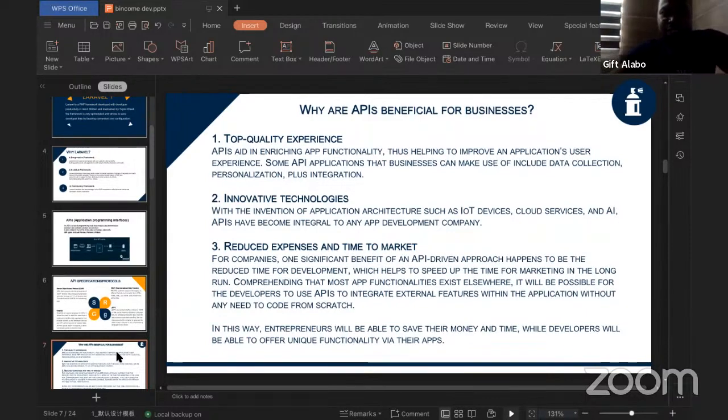Number 2 is innovative technologies. With the invention of application architecture such as the IoT, the Internet of Things, cloud services, and artificial intelligence, APIs have become integral to any app development. Almost every company has an API. You want to do machine learning, there's an API for it. You want to do Internet of Things, there are APIs for it. There are even APIs that assist with embedded systems. So basically, you don't even need to stress yourself writing your own API, because there's an API for everything. You just call an API and it gives you what you need.